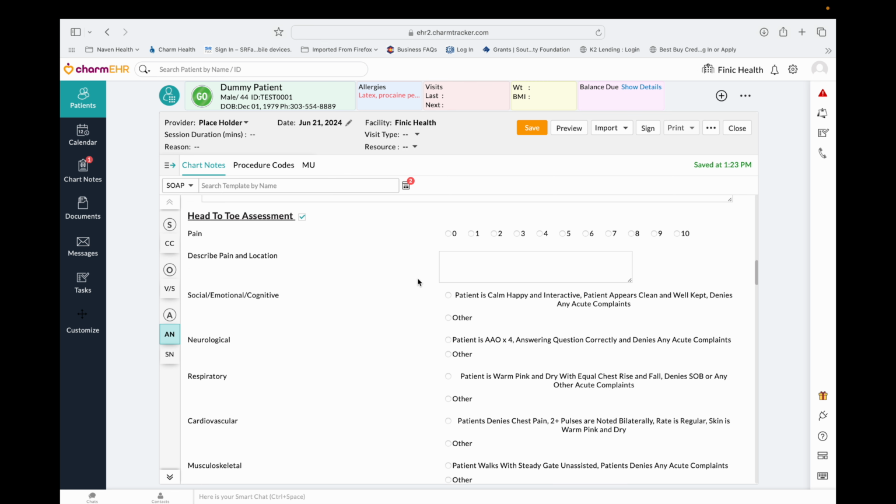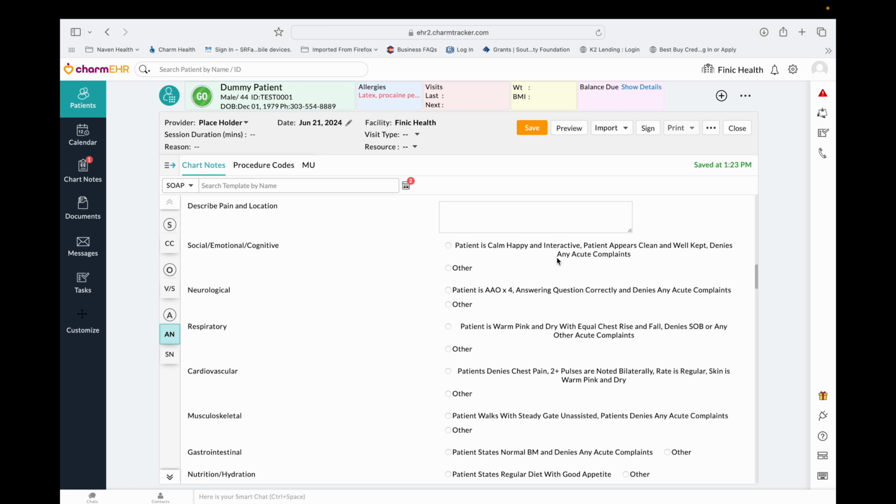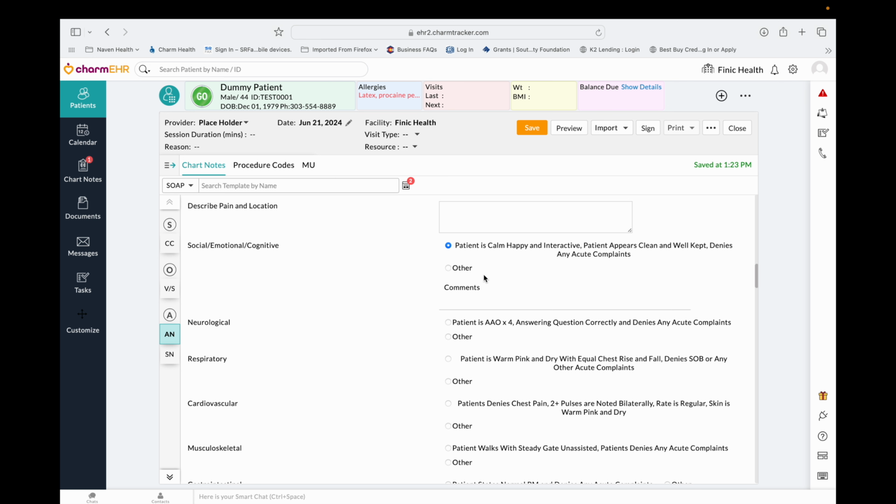Then we will head into our head to toe assessment. You will have your pain section. If they are having any pain, you will list the pain and describe how they describe it. You'll see that there are pre-populated responses for each section. If you agree with that pre-populated response and the patient fits within that statement, you can go ahead and just select it. If there's any additions you need to make, you can add a comment in here.